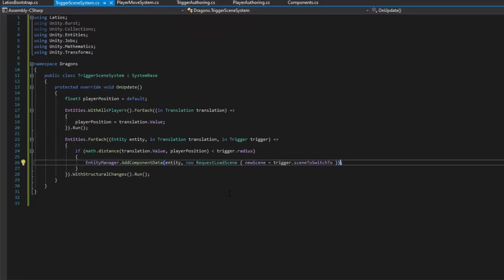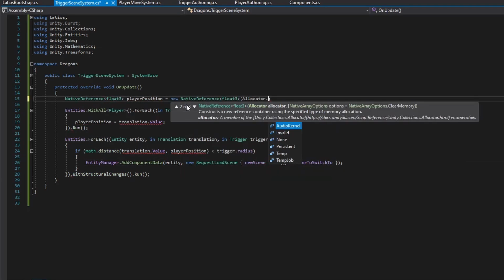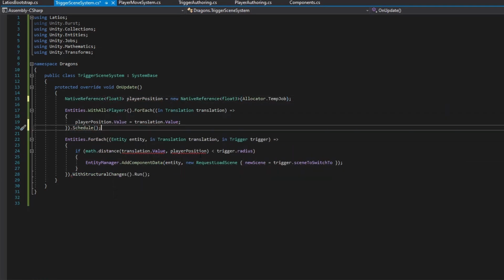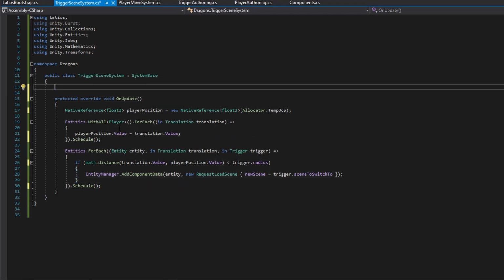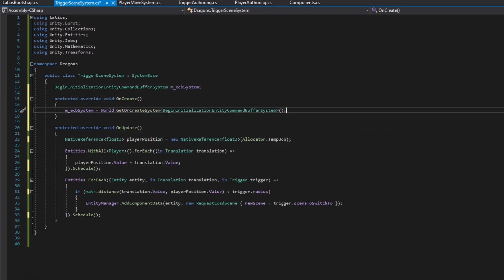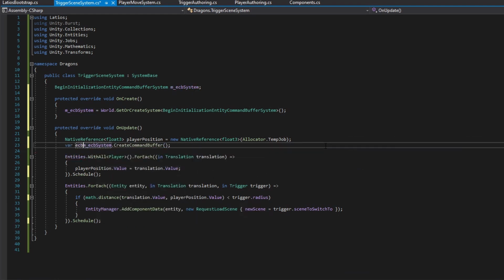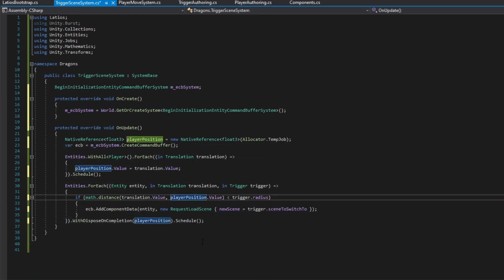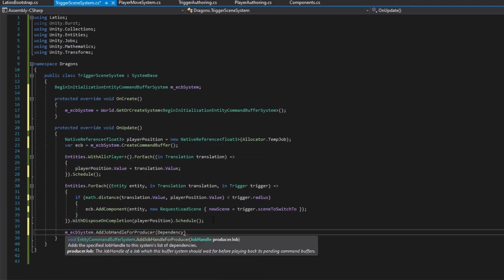But there's still a few problems. Because we are using Entity Manager to add the request load scene component, we now have a sync point and our foreach is not using Burst. And all of this is on the main thread. We can solve the main thread issue by storing the player in a native reference, and the other issues can be solved by using an entity command buffer.